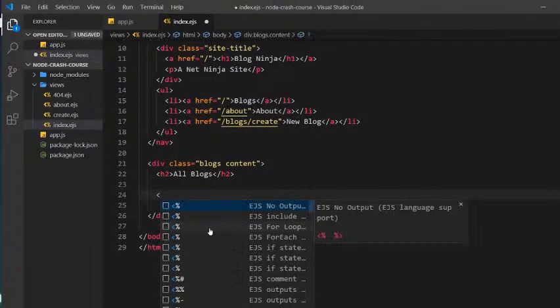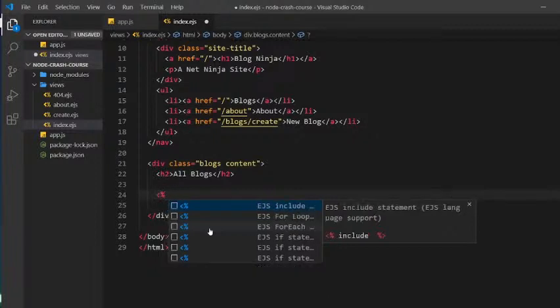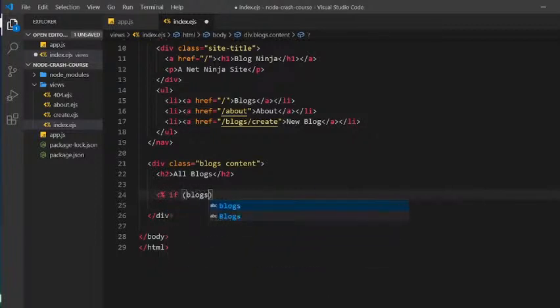So first of all, remember, we open up our angle brackets, percentage. We don't need the equal sign right here because we're just doing some generic JavaScript logic, not outputting a variable yet. And inside here, I'm going to say if and blogs.length. Remember, we can access blogs because we pass it through, and the length property is a property on an array. If that is greater than 0, then we're going to do something.